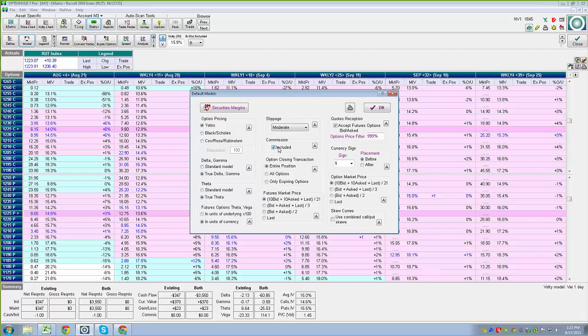You can include commissions here if you want to. That's only if you have something defined for commissions, like we did when we created the account. I had 0 commissions, so that doesn't apply here. We've got our true delta here, using true theta. The Yates model is a very slight variation of the Black-Scholes. It takes into account the possibility of being exercised early, an American-style option.